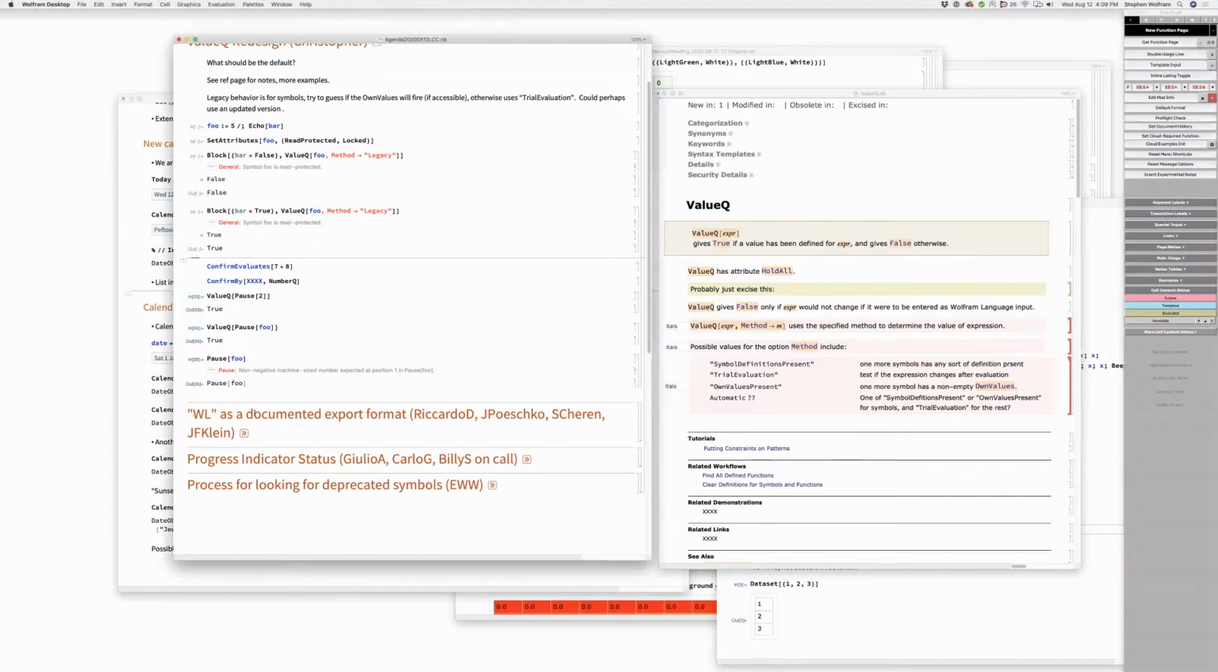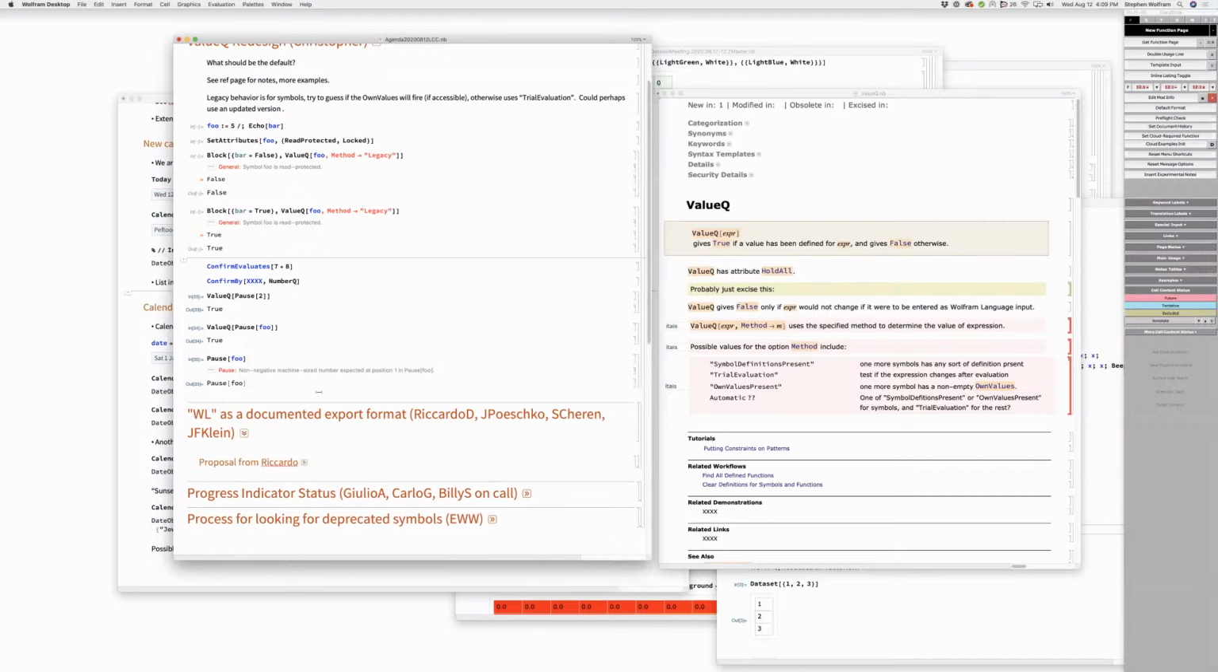But I do want a quick opinion. The ValueQ of Sin case, right? If we just do ValueQ of a symbol, do we only want to look at own values, or do we want to look at all of them? I think we should just look at own values. I think that will have been a common case in the code for years, and I think it's useful. Right. And the heuristic then for automatic will be: if the argument is just a symbol, use symbol definitions present.